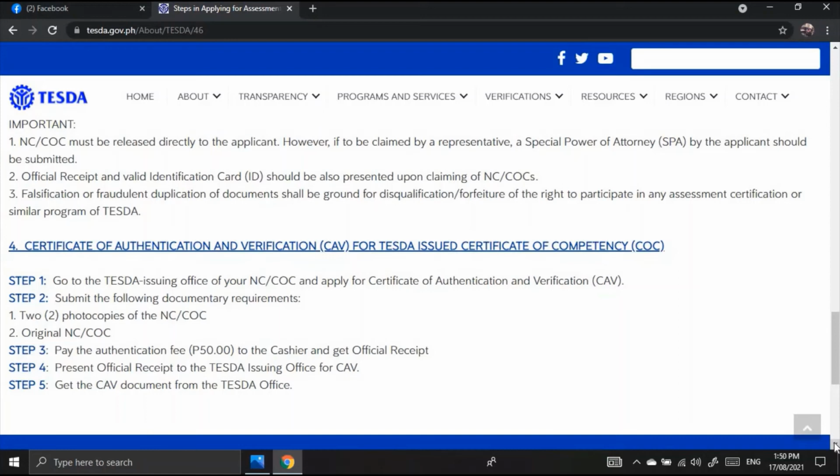For Certificate of Authentication and Verification, or COV, for TESDA-issued Certificate of Competency, or COC. Step 1. Go to the TESDA issuing office of your NC or COC and apply for Certificate of Authentication and Verification.